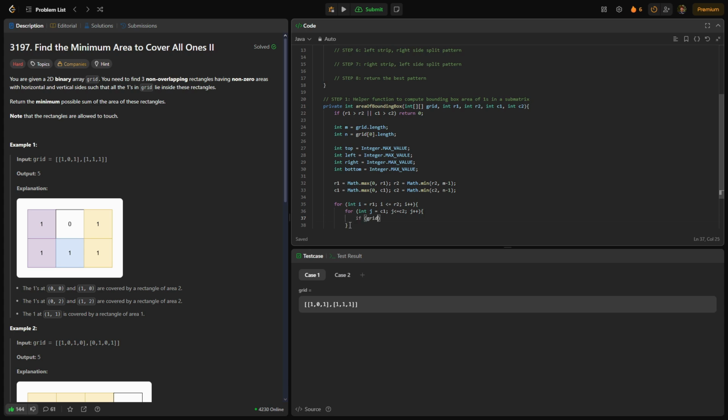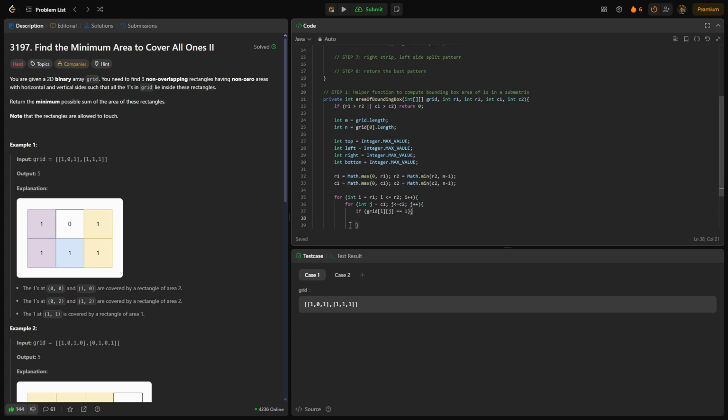So if grid of I of J is equal to 1, then we are going to look at if the I is less than the current top value, then we're going to update it. Simply because we want to shrink that space as much as possible to keep the amount of zeros to a minimum, right? We're trying to squeeze as much room out of it as possible. So if our I is less than the current top value, top will now be equal to I. We're getting rid of any dead space.